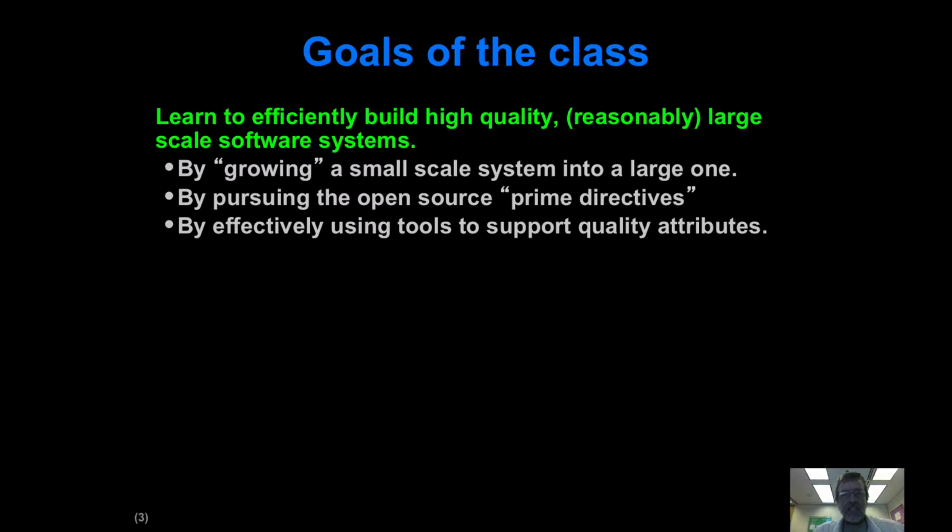So the goals of the class: the top level goal is pretty much similar to last semester. We want to learn to efficiently build high quality, reasonably large scale software systems. We're going to grow a small one into a big one. We're going to pursue the open source prime directives and we're going to use tools.